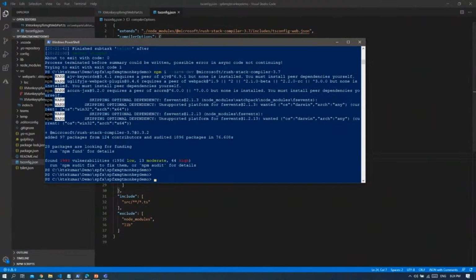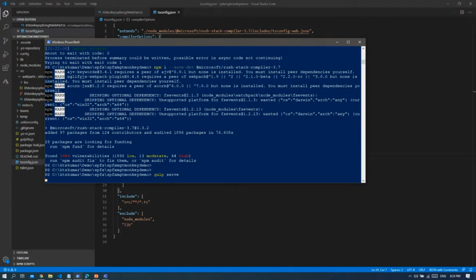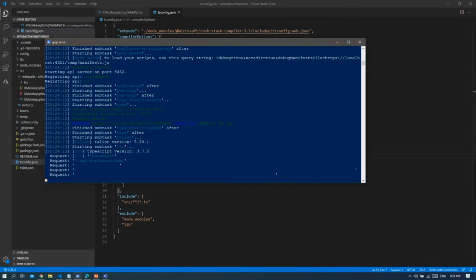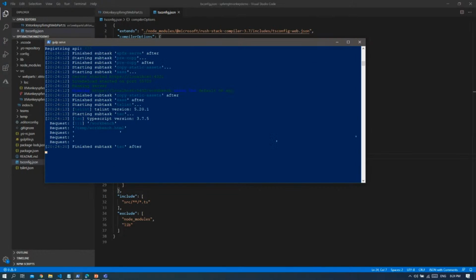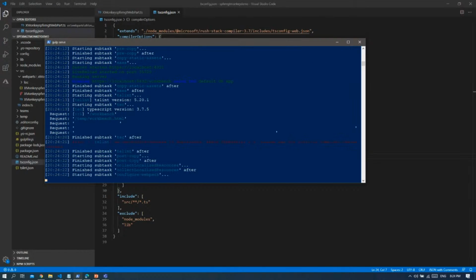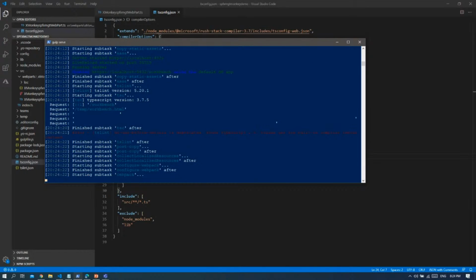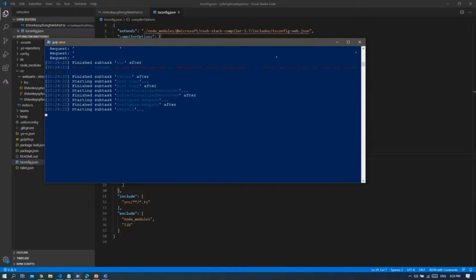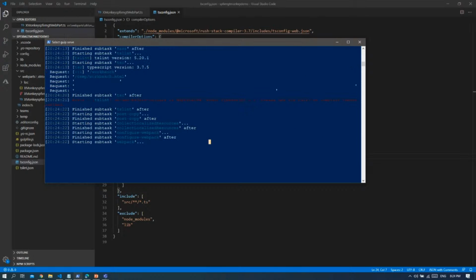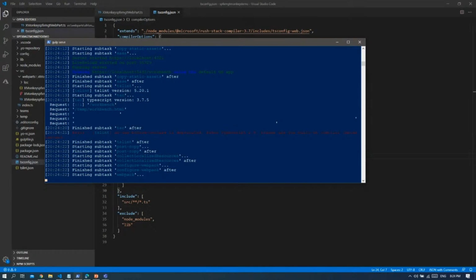Now if we run gulp serve, it won't return an error. It will just give a warning, because by default the SharePoint Framework uses the 2.9 TypeScript version. So leave this, it is not an issue. Now it's compiled. You can see the TypeScript version is 3.7.5.